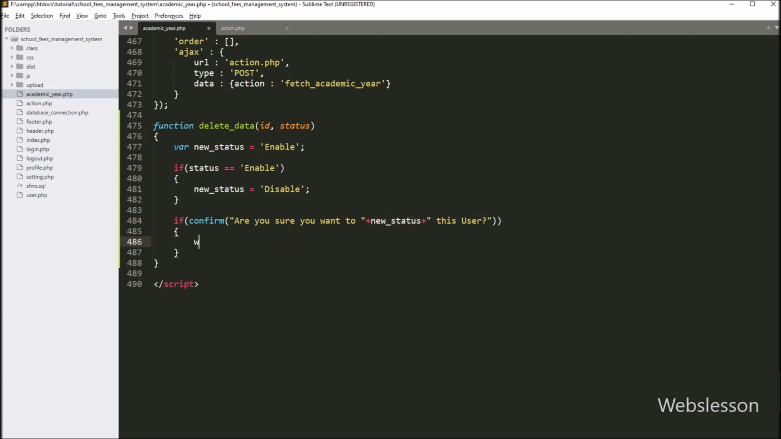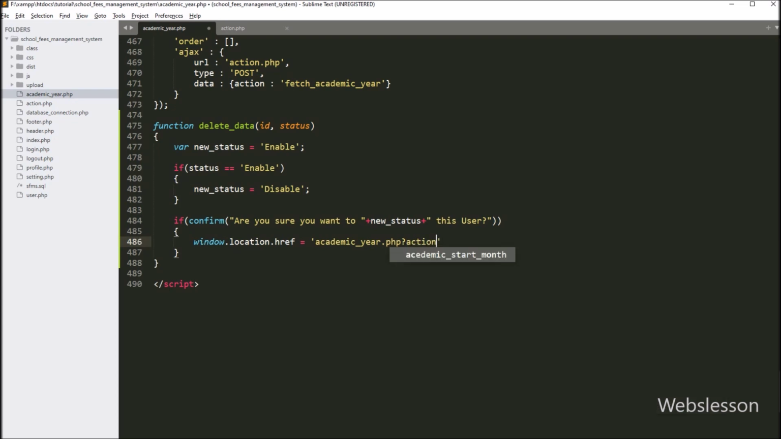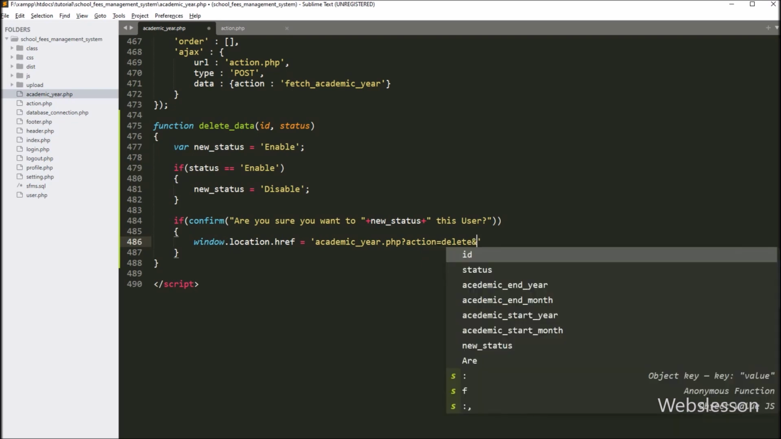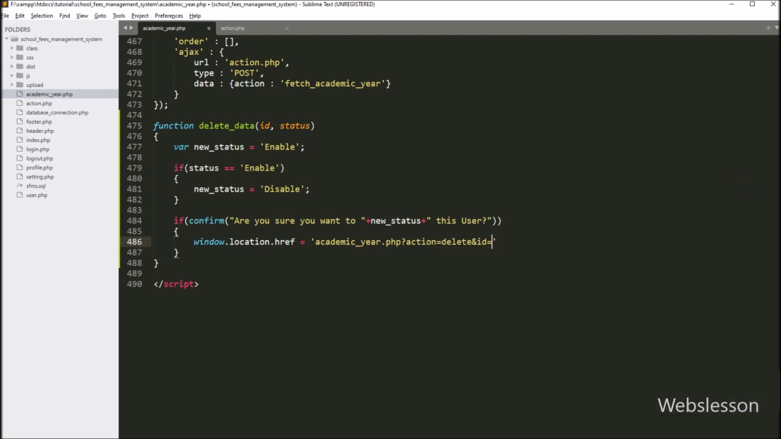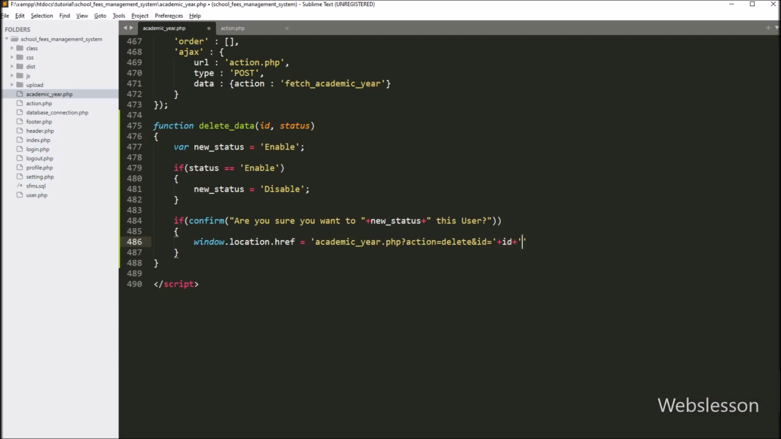Under this block, we write window.location.href attribute equal to the academicyear.php file with a question mark, with action variable value equal to delete, and ID variable equal to the dynamic value of the ID variable, and status variable equal to the dynamic value of the new_status variable. So it will redirect the web page to this URL.